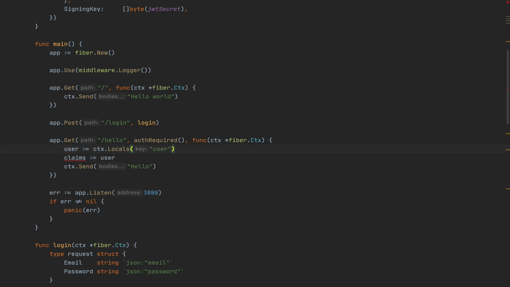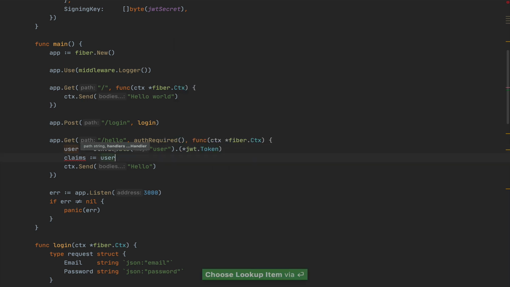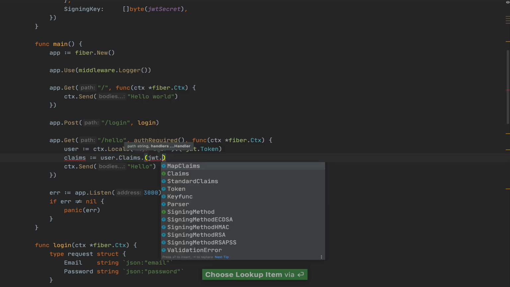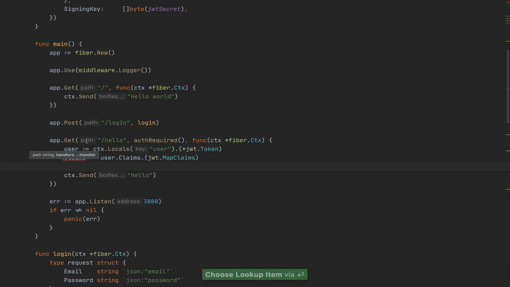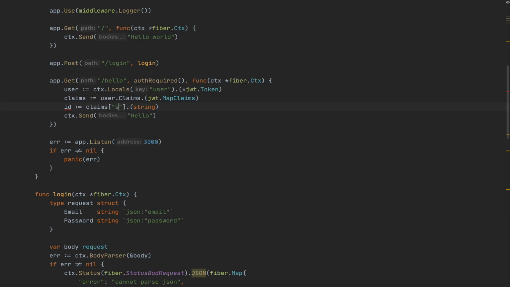Sorry, here I need to cast the type. So it's going to be a pointer to a JWT token like that. So now here I can do user.claims, and claims I'm going to cast to JWT map claims. And now here I'm going to be able to get my ID by doing claims.ID. And remember, I made it a type string when you look back right there. And this is not ID, sorry, it's sub.